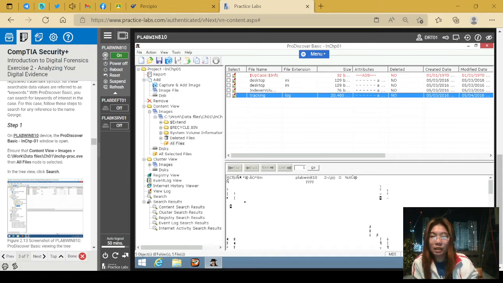On the PLAB 810 device, the ProDiscover Basic InChop1 window is open. Ensure that Content View, Image, C:\Work\Data Files, InChop1 in InChop1 Project View, then All Files is not selected. In the tree view, click Search.